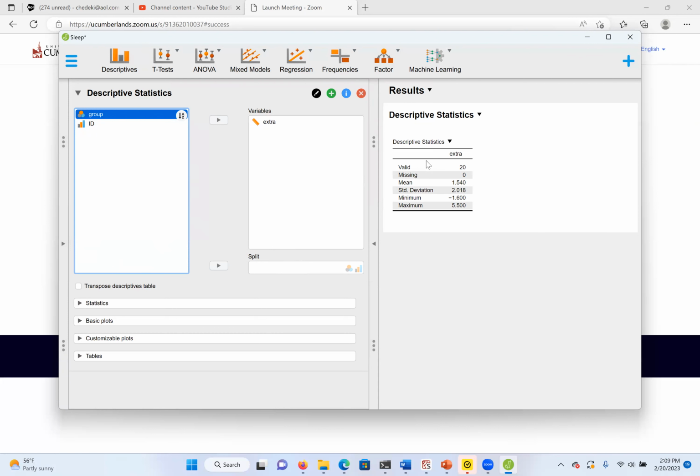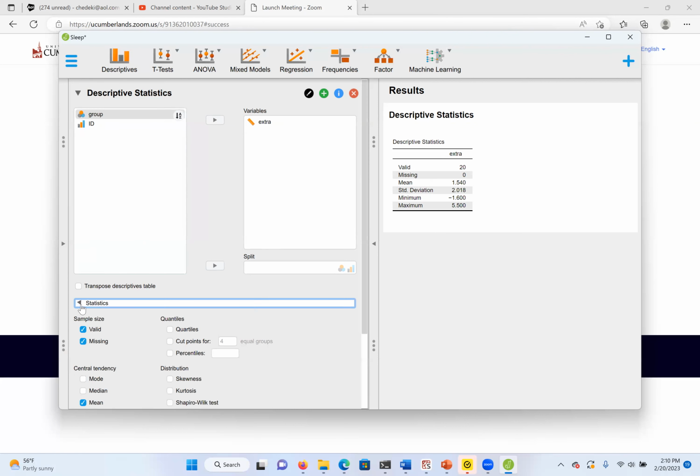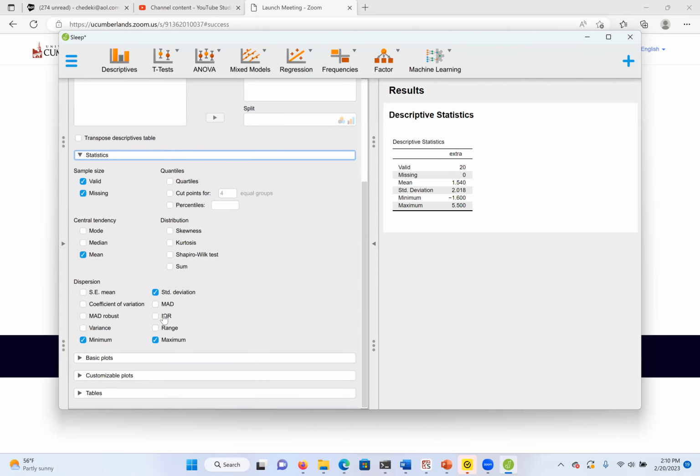Now, by default, we can see that the descriptive statistics here give us only the valid, missing, the mean, standard deviation, minimum, and maximum. But let's say we want to find the mode, median. So in this case, we can click on the statistics here and we look for the central tendency.